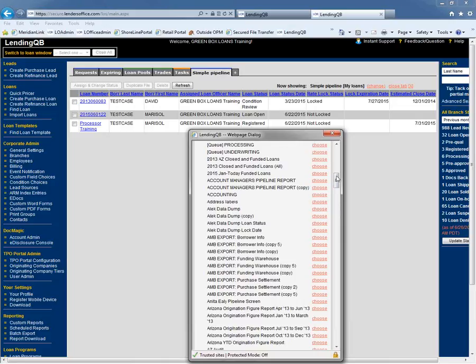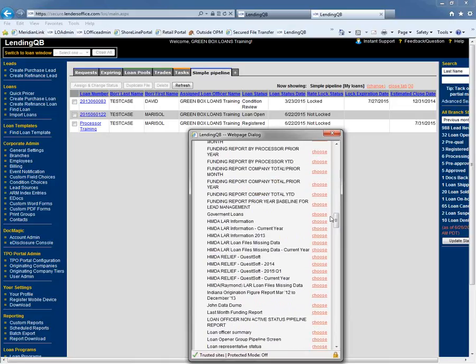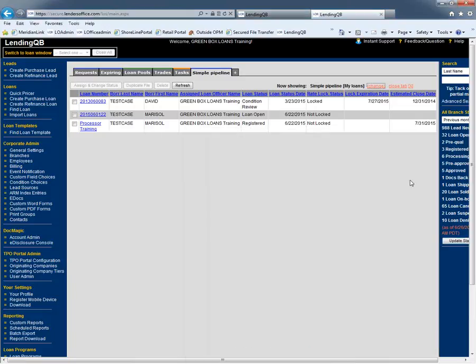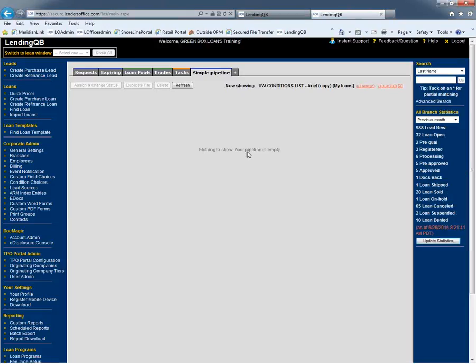Okay. And once they built it, name it for you. All you have to do is search this list for the one they created for you, and just hit the choose button, and it will update your view. Obviously, this one doesn't have anything, but it'll switch it out for you.